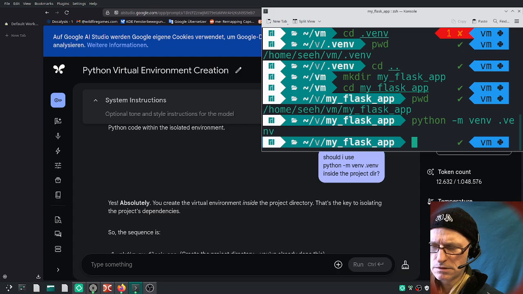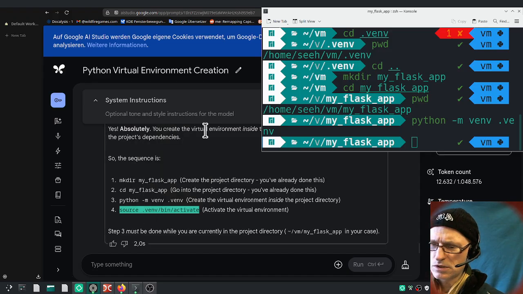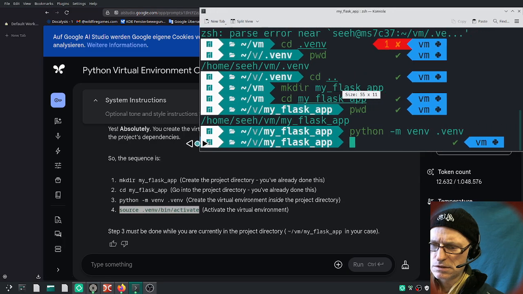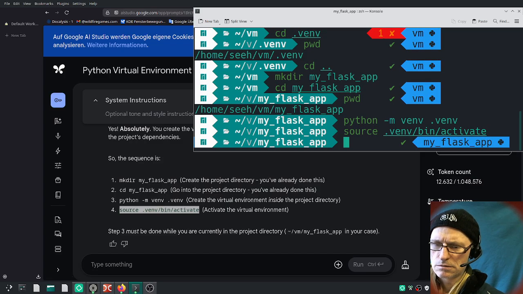Enter. Okay, now something happened. Okay, that's good. Okay, we did it. Source activate the virtual environment with this command. Try it. Try to activate it here. Click.